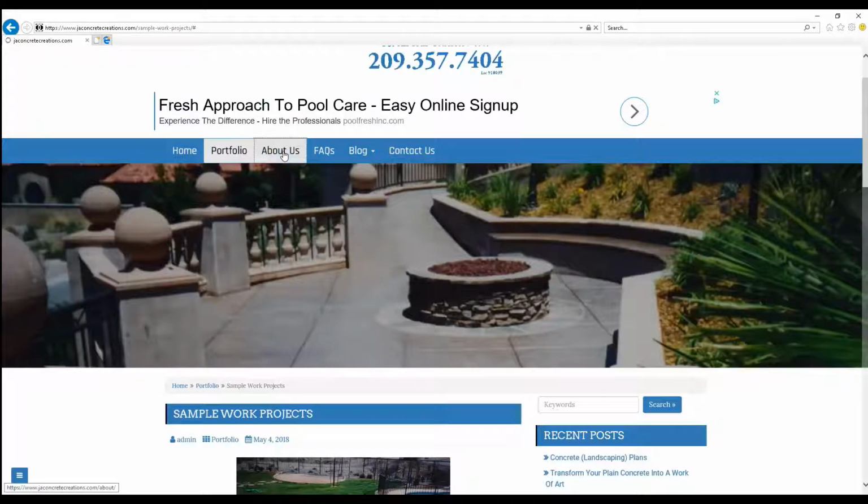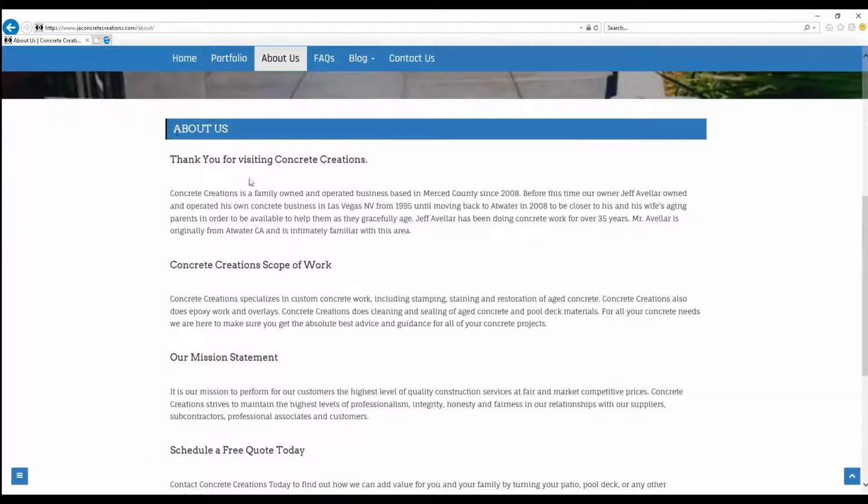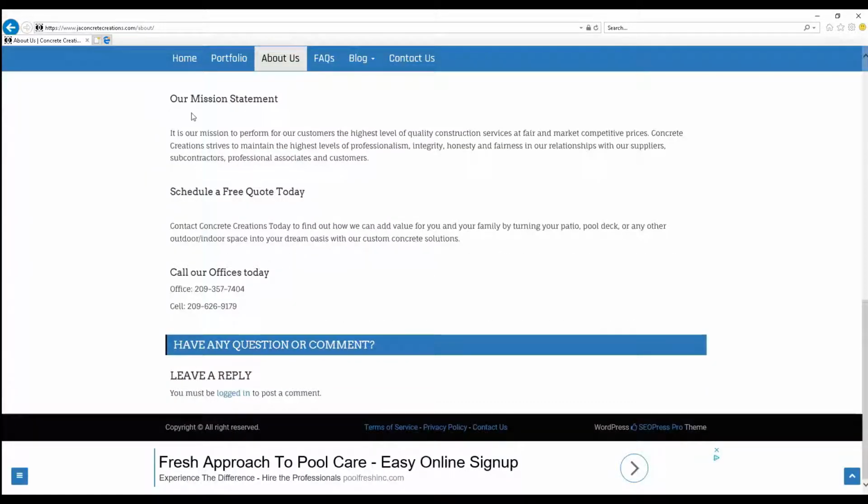Now with the About Us page, this basically tells your customers about you. And this needs to be very personal. It needs to tell a story, and it needs to get users and customers to engage with you, your story, and your mission. We also have a place where users can log in and comment on most of your posts.